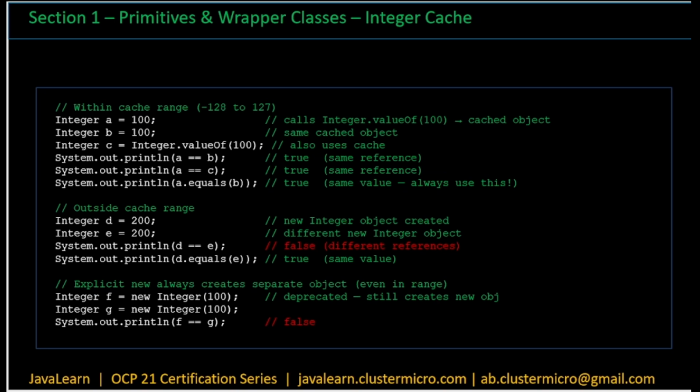Then we have System.out.println, then a.equals(b). That's also true because the equals method on Integer compares the numeric value stored inside the object, not the memory address. Both objects hold the value 100, so equals returns true.